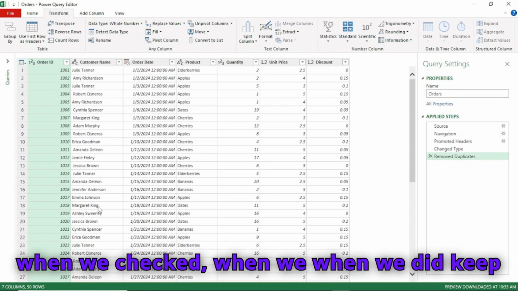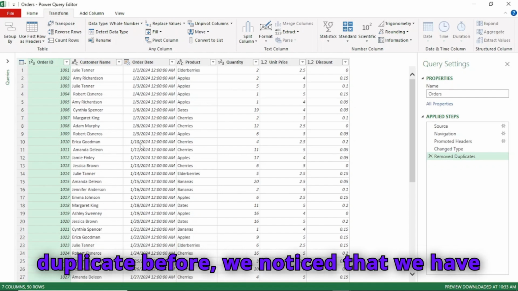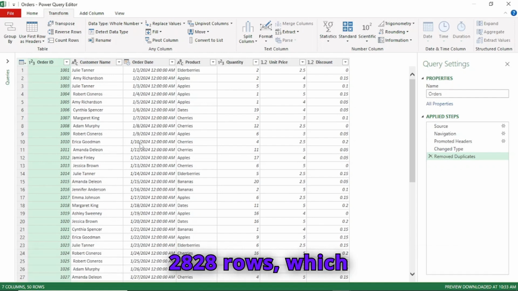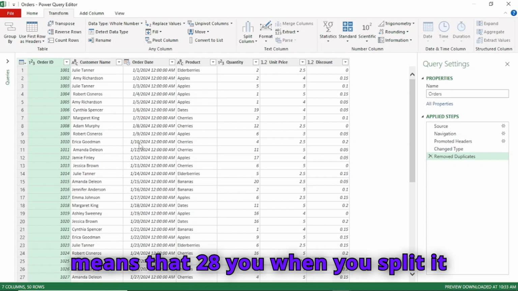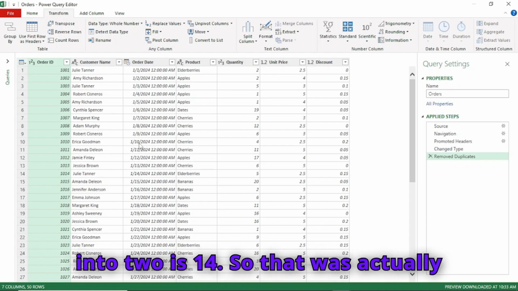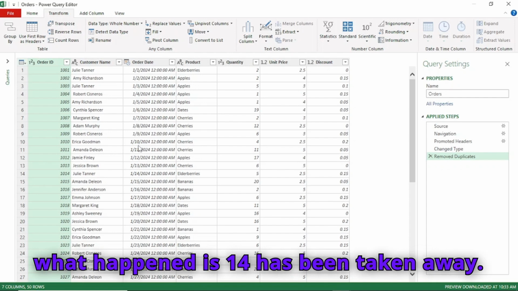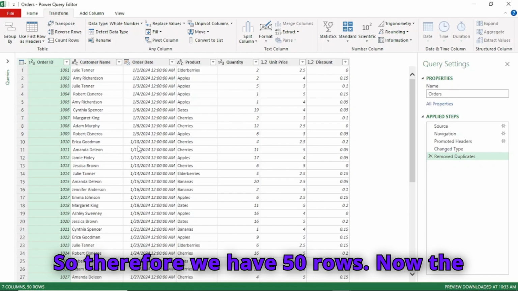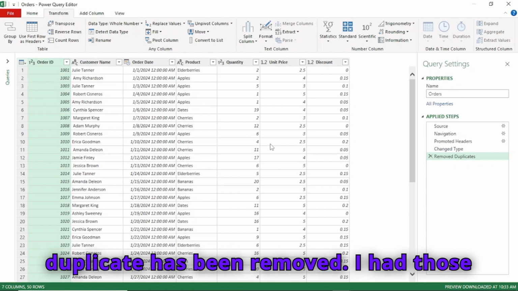Like I said, when we did keep duplicates before, we noticed that we have 28 rows, which means that 28, when you split it into 2, is 14. So that was actually what happened. 14 has been taken away. Therefore, we have 50 rows now. The duplicates have been removed.